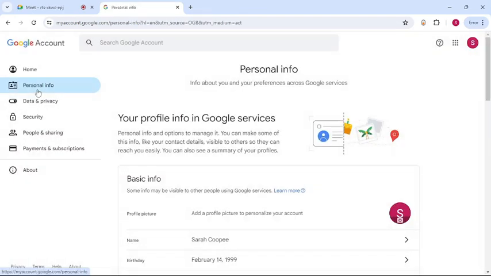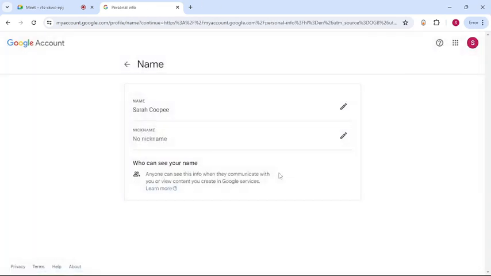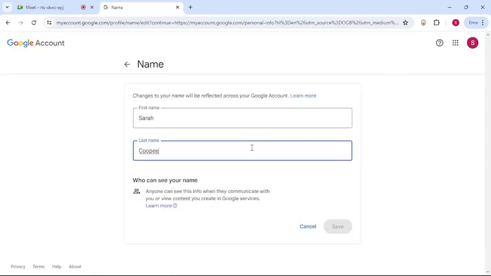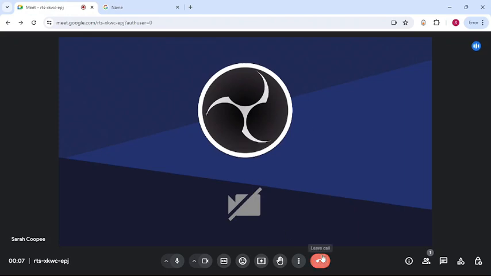Now under personal info, you can see your name option under basic info. There, select name. Then you can see a small pencil sign right beside your name. Tap on it. Then change your name. Well, whatever name you want. Then tap on save. Now all you have to do is go back and end that call.